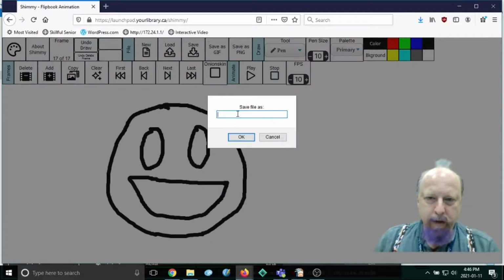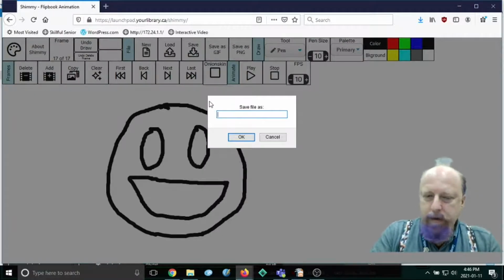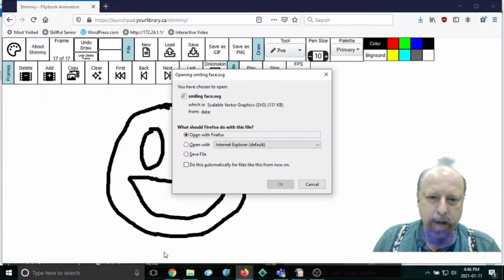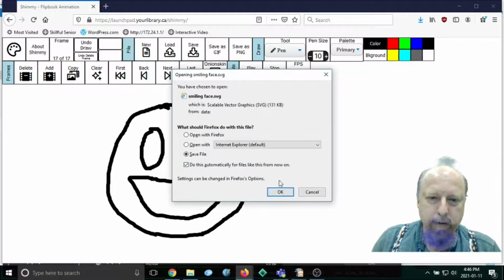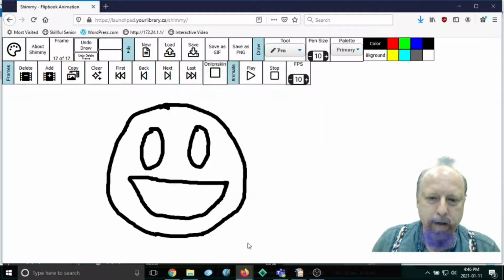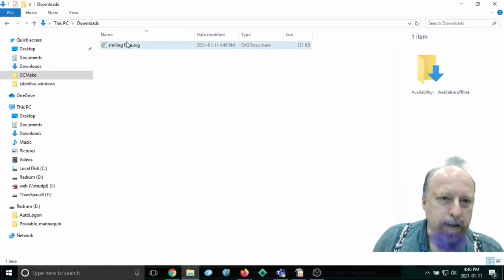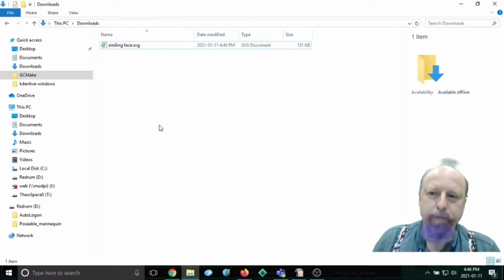Now Save gives us an opportunity to name our file, so I'm going to just call it Smiling Face. Click OK. And then, depending what browser you're in, it may do different things. I'm going to go ahead and say Save File, do this automatically, and there we go. Now I'm going to look in my Downloads folder, and there is smilingface.svg.